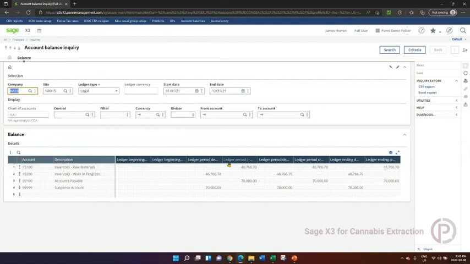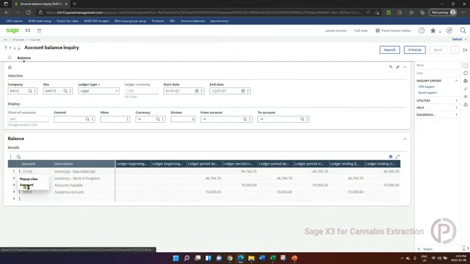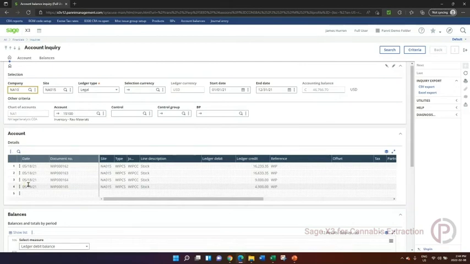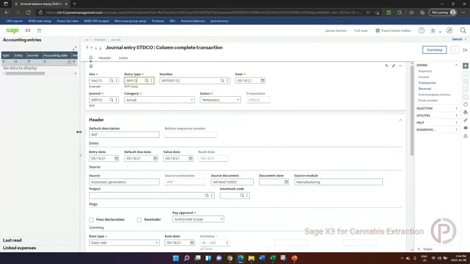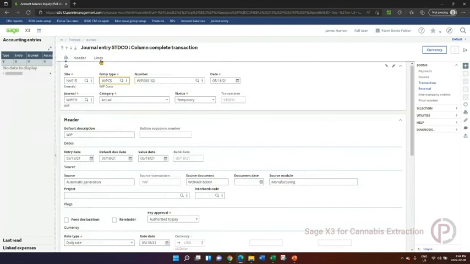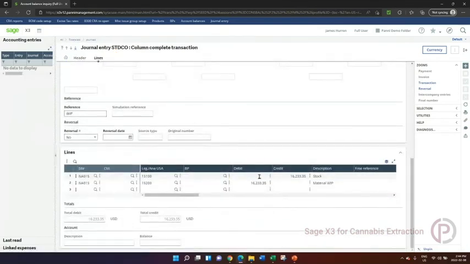So if we wanted to look at any of these items, say we wanted to look at inventory raw materials, what makes up that $46,000, the transactions within those aggregated amounts. So we would drill down into the account. These are the transactions within that account. We want to take a look at the lowest level or the original entry. We just click on that action button again, go into the journal, and here's your original entry. So we could see the lines of that specific entry and the debits and credits that were made.